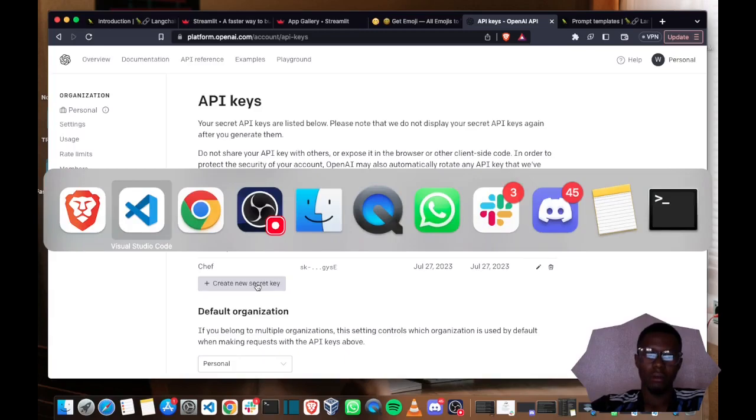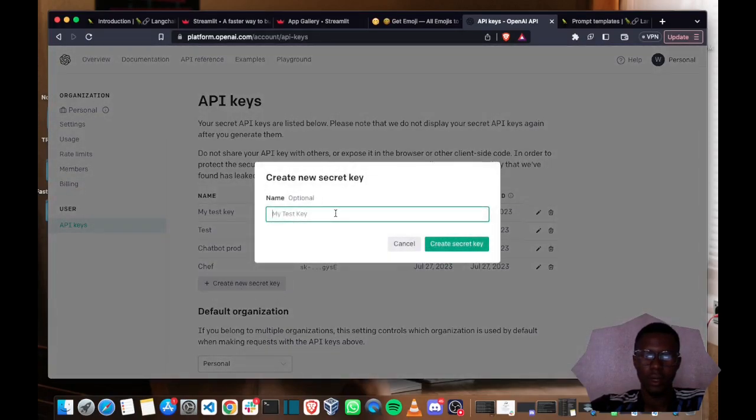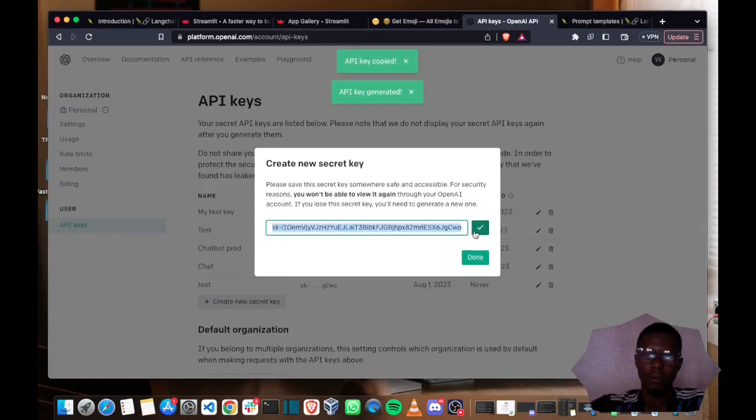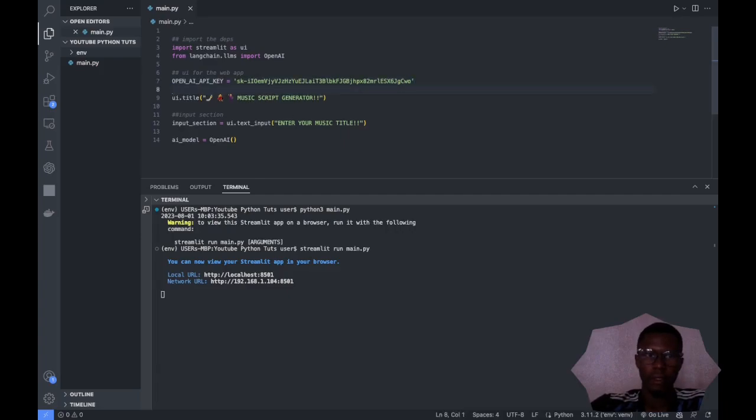Let me just come here. Let's go back here. Or let's create a new one. You can just call this news. Let's call it test2. Just test. So I copy this. I come here. I just need to set another variable up here, OpenAI API key. Just set it as a string. Alright, now we have that.